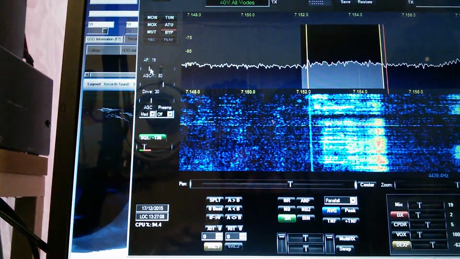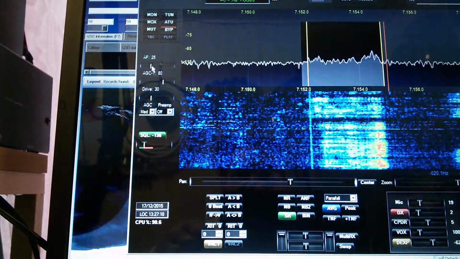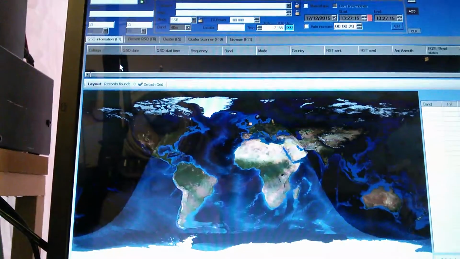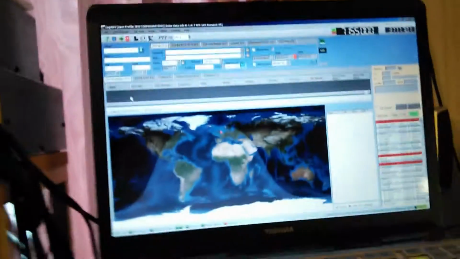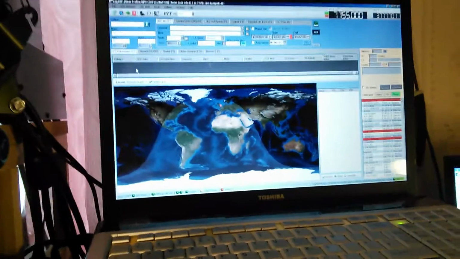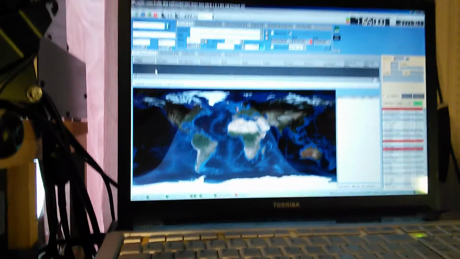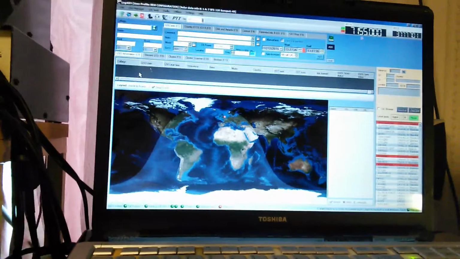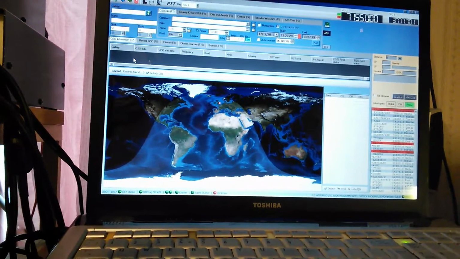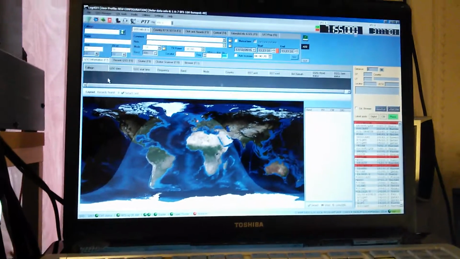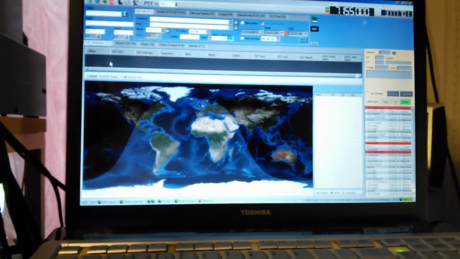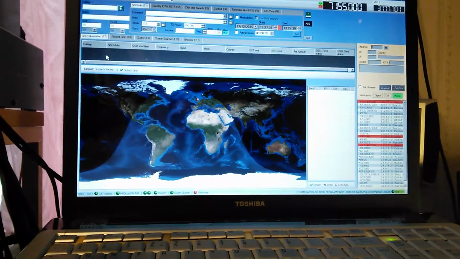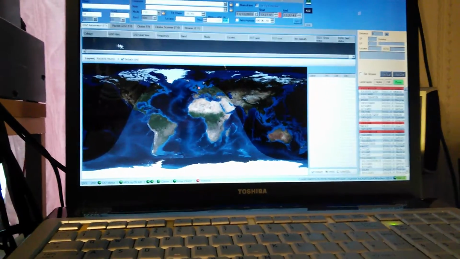So everything works fine on there. The settings for LOG4OM, that's working correct now. And also the sound and the PTT. Got all that set up now. So if I want to do any digimodes or anything like that, I can, because I've got the sound and the PTT set up.